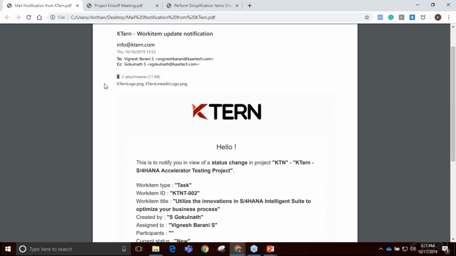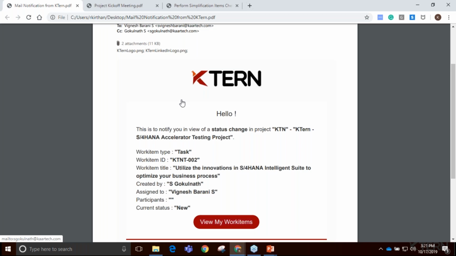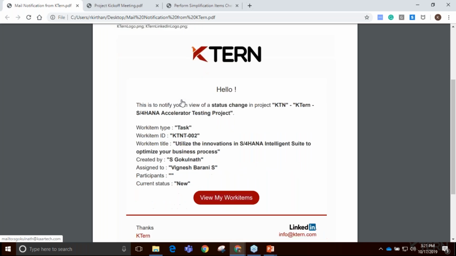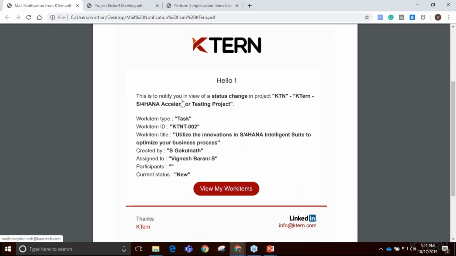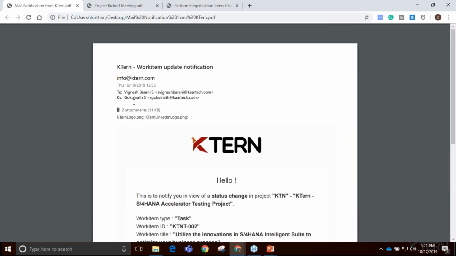So here's a sample of a work item update notification, which a person would be notified of when there is a status update or any kind of discussion happening against an activity. It will tag the person who's been assigned to it, and it will CC the person who is just a participant.